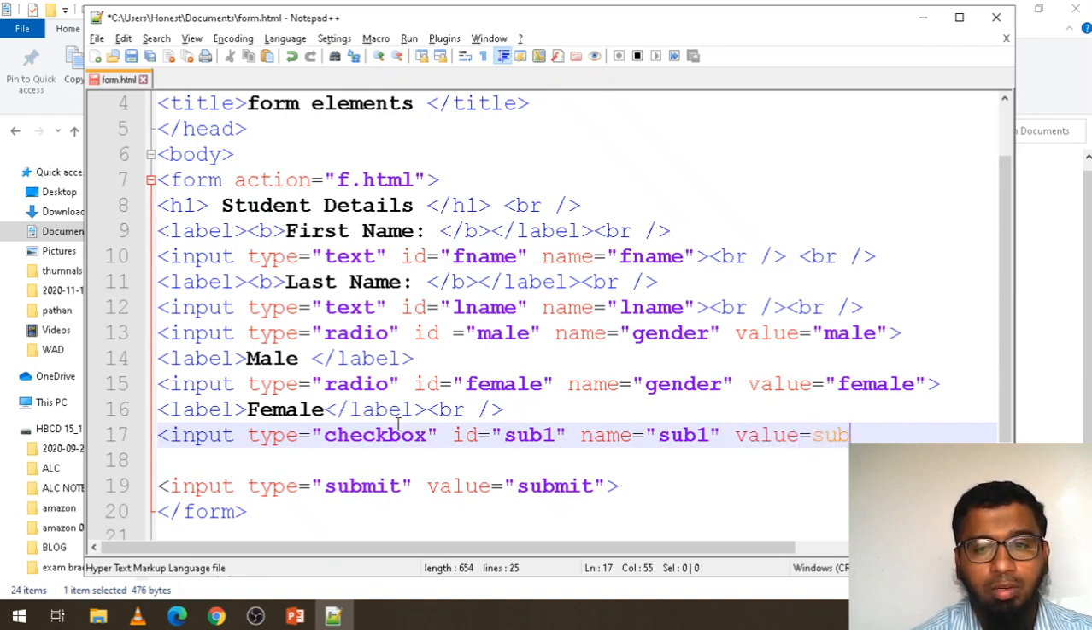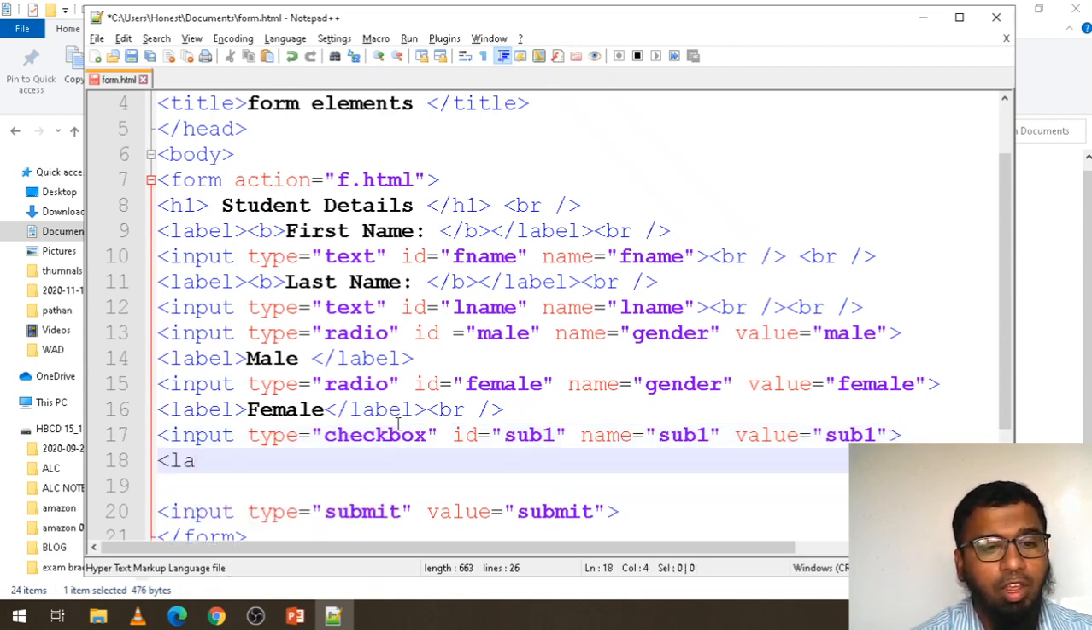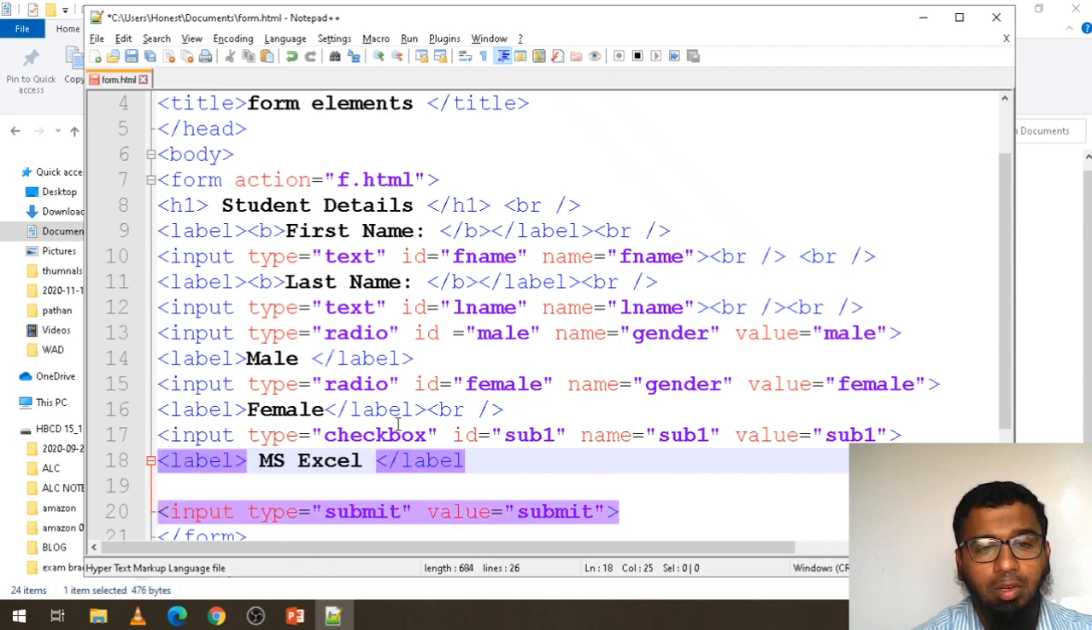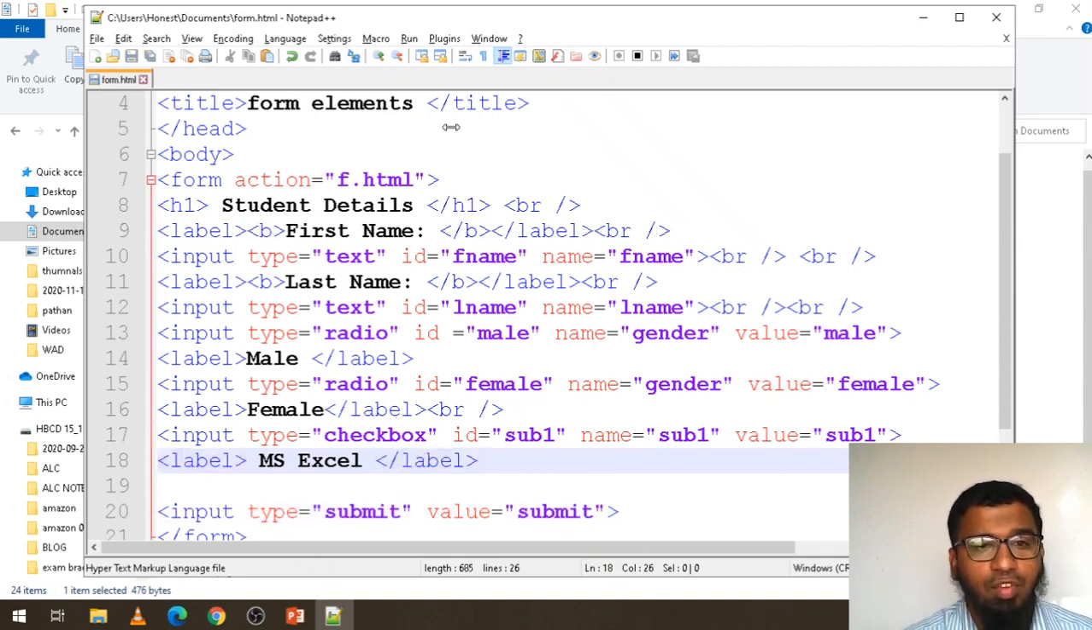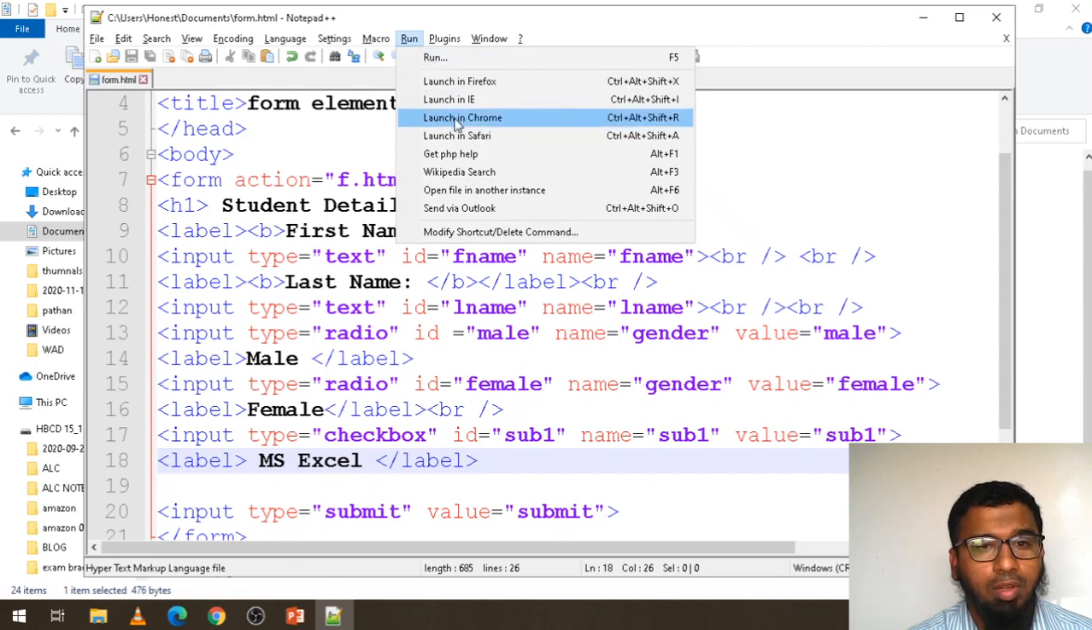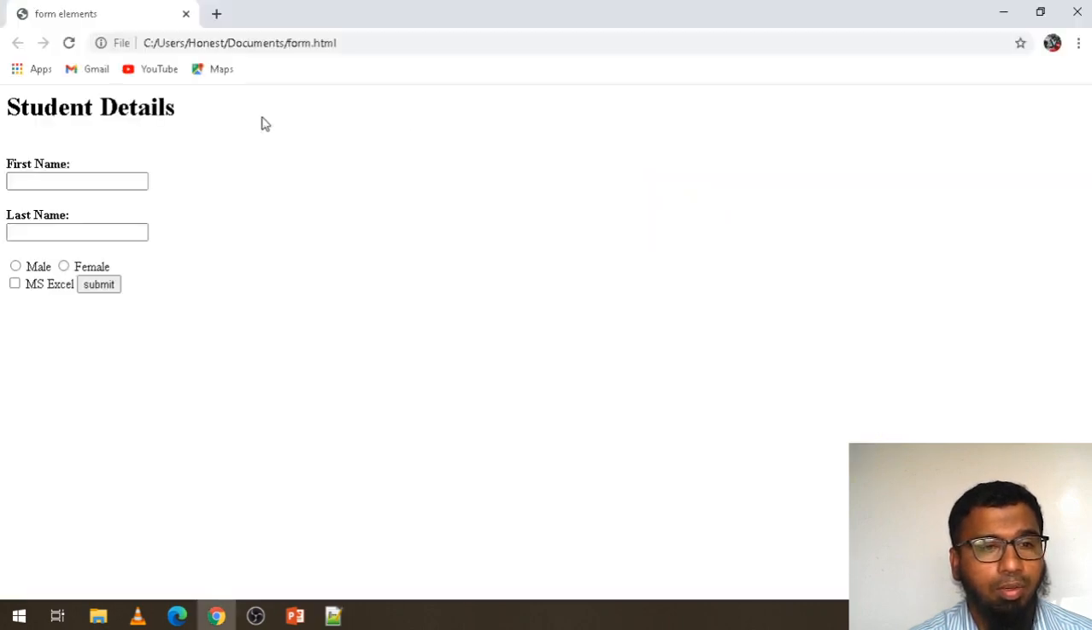sub 1, means subject 1, okay. So here you can give in the label is like MS Excel, okay, slash label, okay. Save the file and check the output. Launch in Chrome, MS Excel, okay. Like here any one of this is selecting.